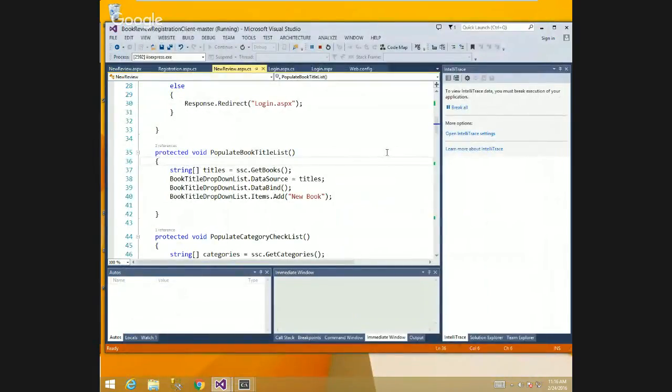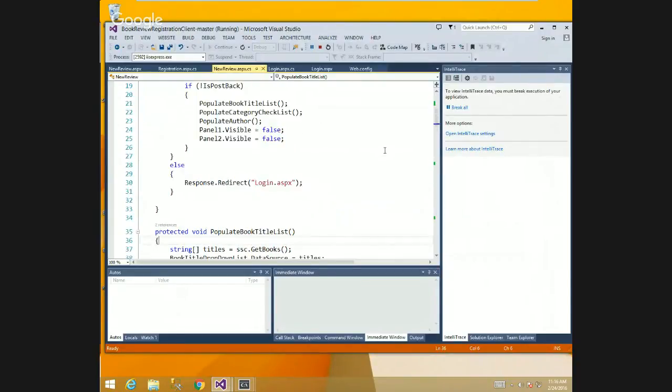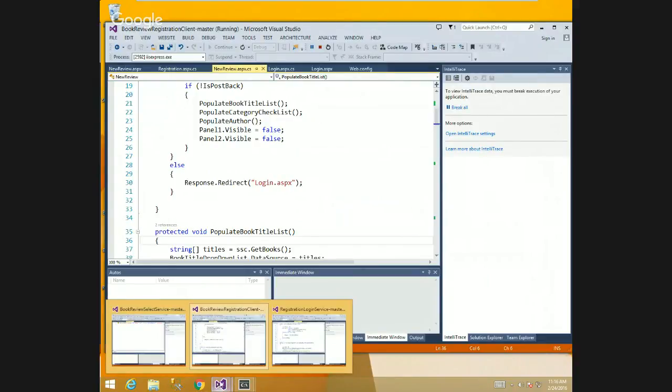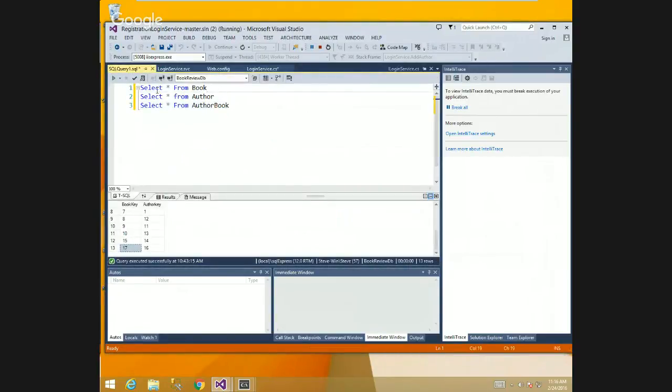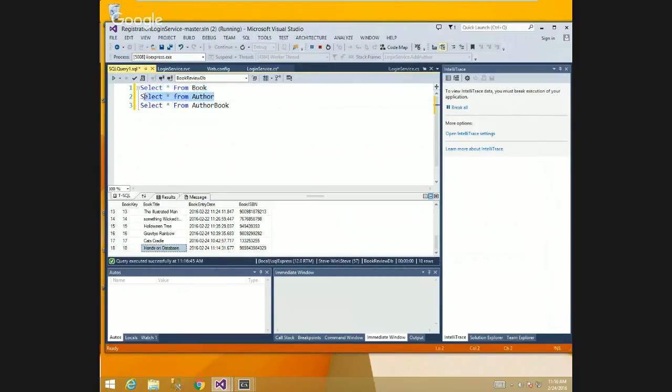So I'll show you just a tiny bit about this. First, I want to make sure that it actually did work. So I'm going to go to this one, which has the SQL query. I'm going to select star from book. And down at the bottom, there's hands-on database, so it added the book. Going to select from author. And at the bottom, there's me, and the number is 17. And from author book, if I run that, notice it has associated the book with the author.